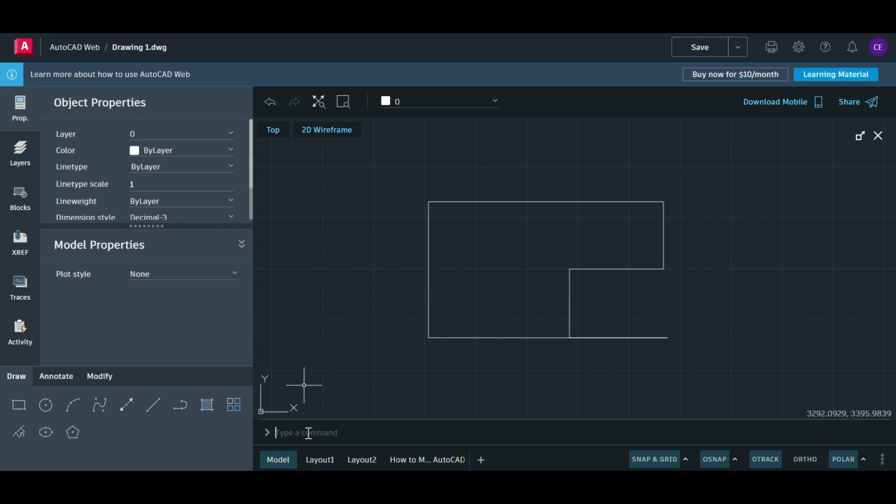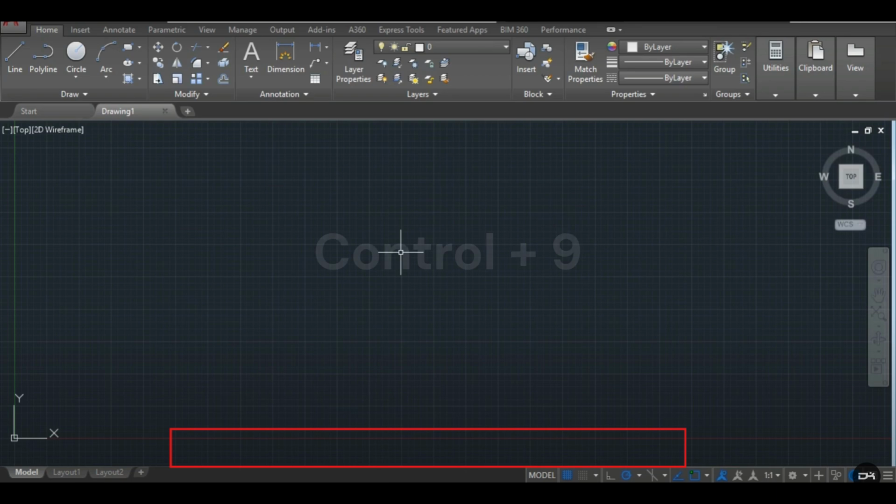Then, simply go to your drawing area and press Ctrl+9 on your keyboard. The command bar should instantly reappear at the bottom of your screen.